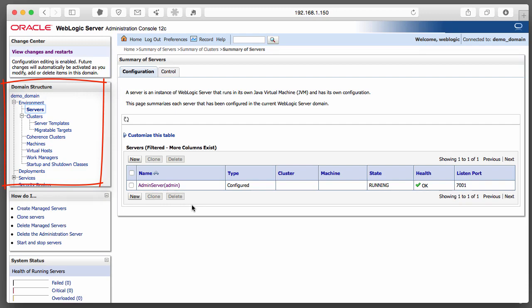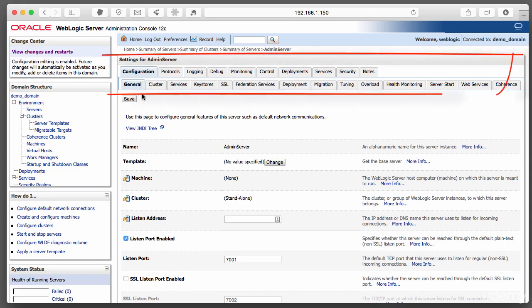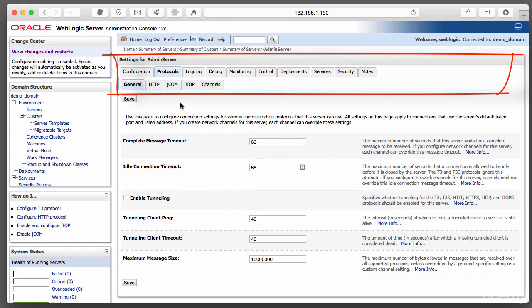So if I click on admin server here in this table, you can see that I now have many tabs and subtabs for the admin server's configuration page. Under the main configuration tab, there are multiple subtabs: general, cluster, services, key stores, so on and so forth. If I click on another tab, protocols, it changes.